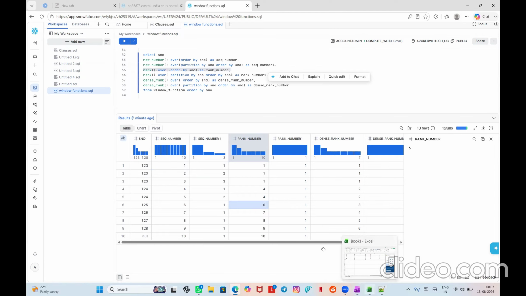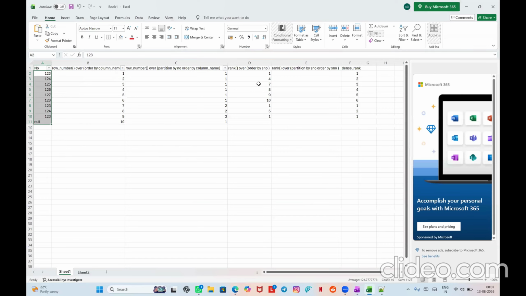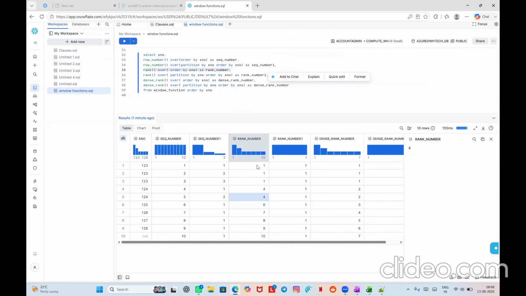What mistake did we make here in Excel? We gave 1, 1, 1, right? And here 4 and here 4 actually, because it gives the same rank. Generally, if you see 1, 1, 1, 4, 4, it skips the sequence number. It means it will treat it like 1, 2, 3, 4, 5, 6, and 7, 8, 9, 10.